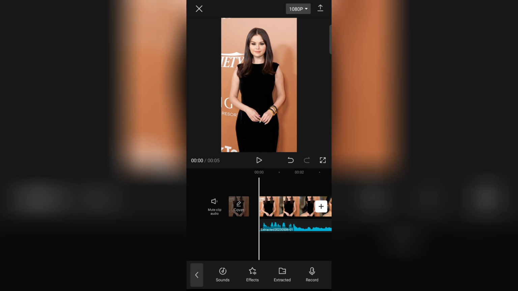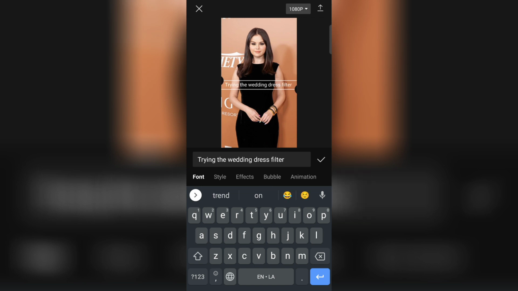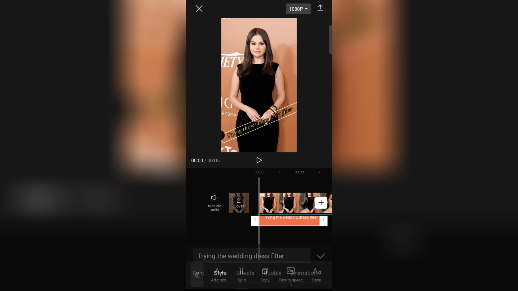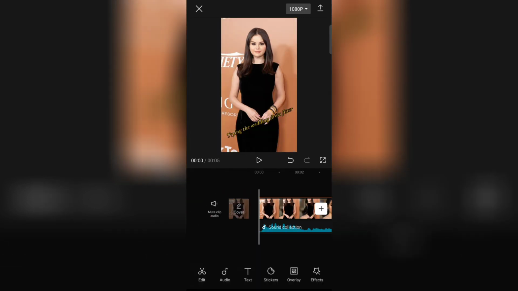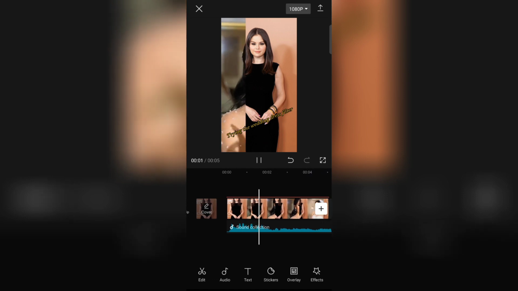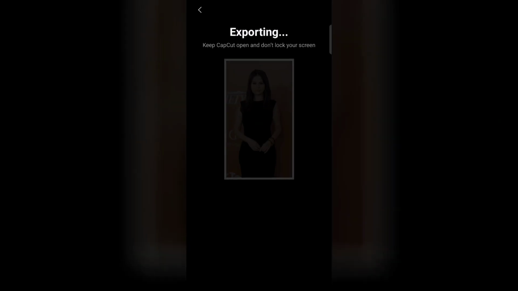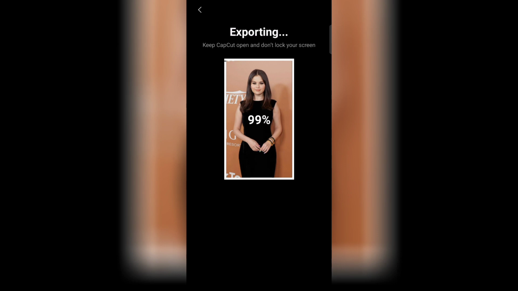Now if you want to add text, you can add text. Now check your video and then export. Now you're ready to share.